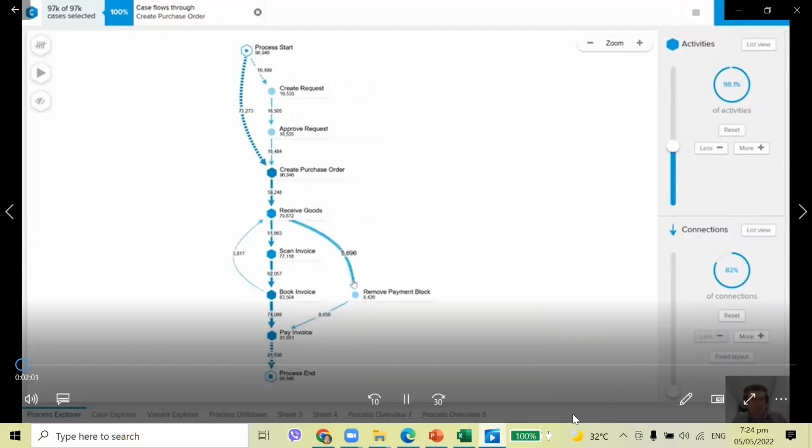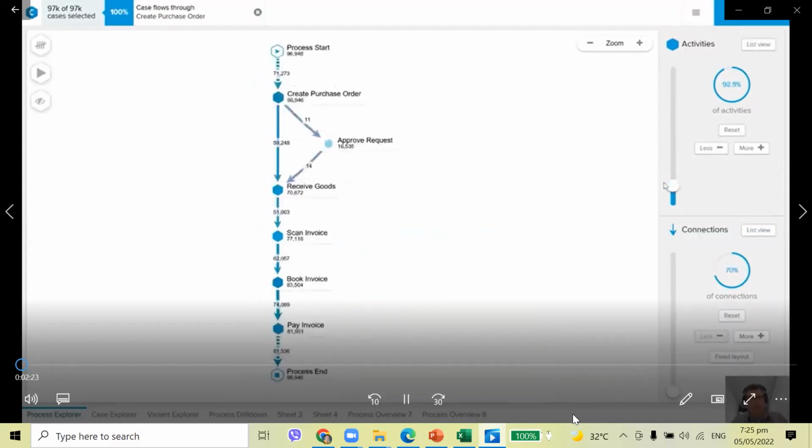So I can see in this particular case, I have to remove a payment block 8,400 times from 97,000 processed invoices and purchase orders coming through the system. I can also see that some of these don't work and I have to go back and receive the goods before I can try and put the invoice in the system. So different activities can show me what's actually happening in the data.